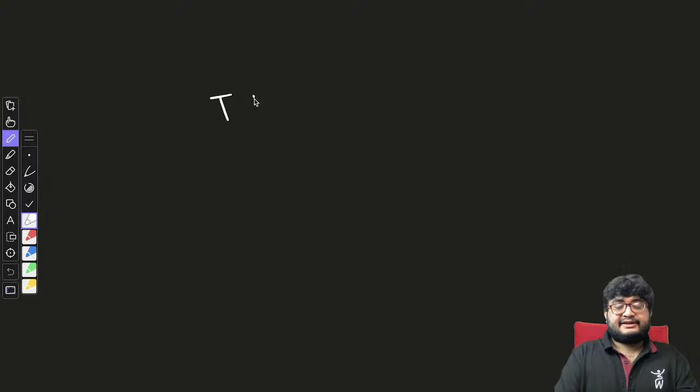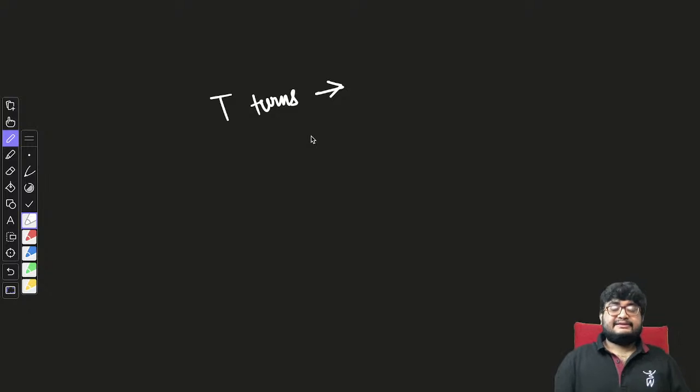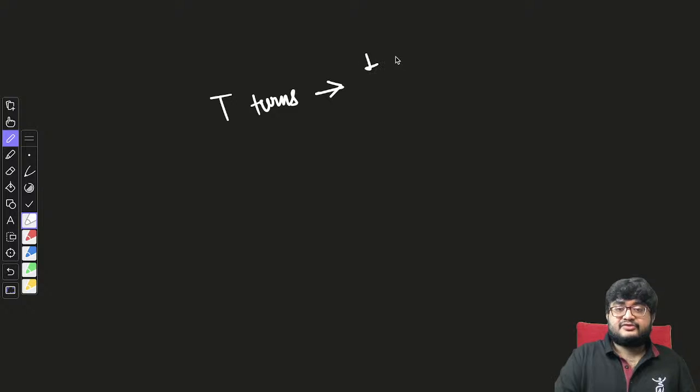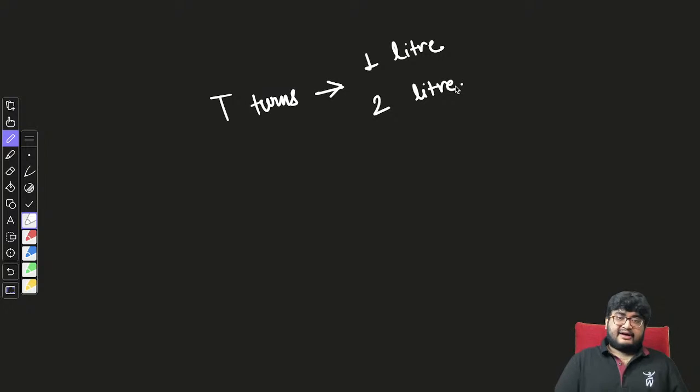Let's say we have t turns. Can anyone tell in these t turns how many 1 liter moves and how many 2 liter moves there will be? In t turns, how many turns will have 1 liter of water, and how many turns will have 2 liters of water?